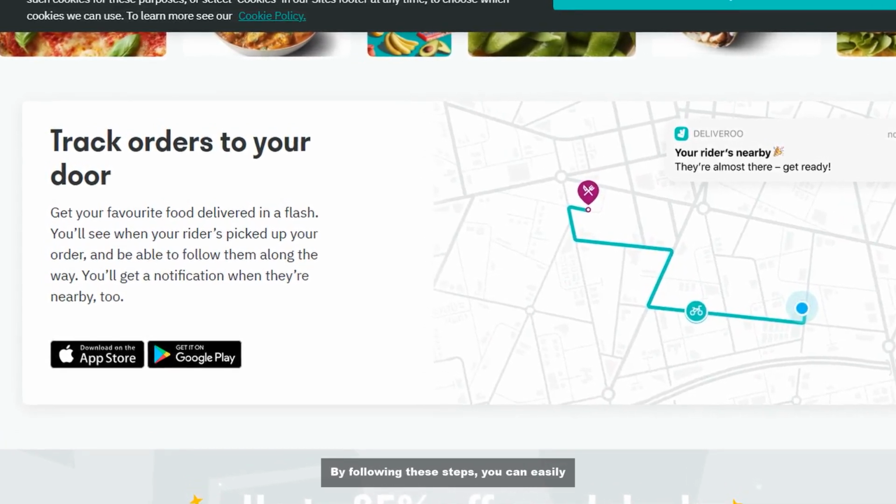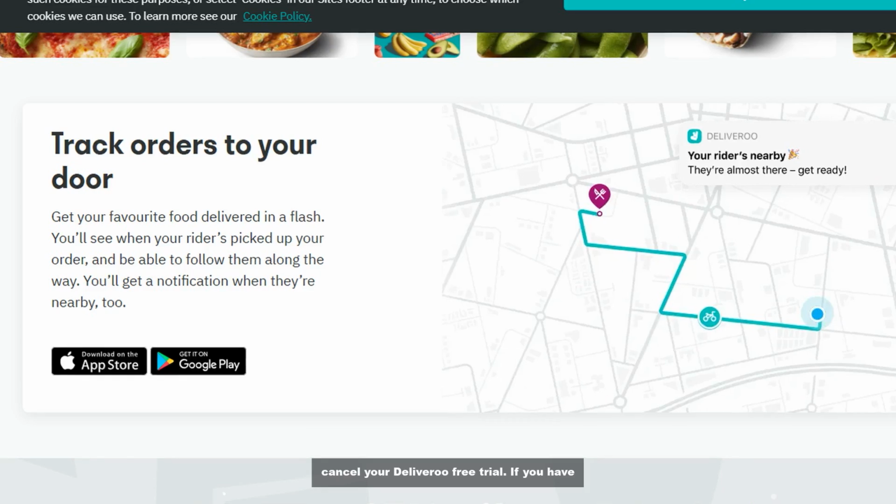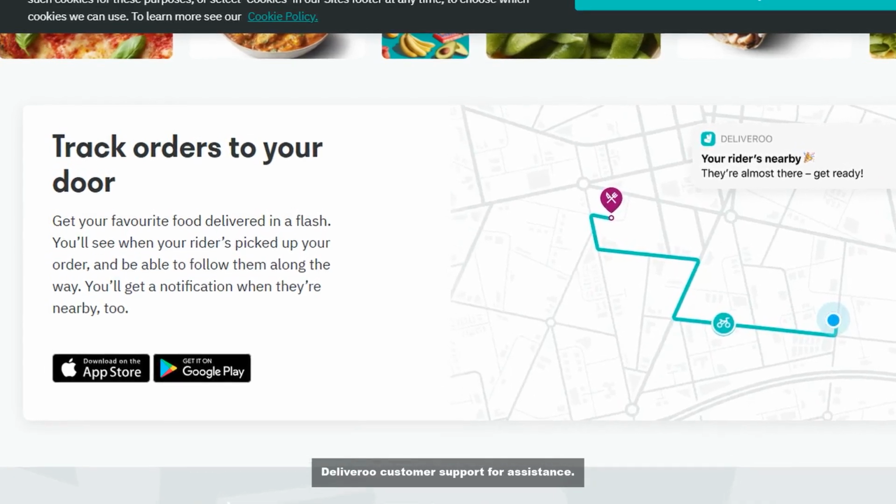By following these steps, you can easily cancel your Deliveroo free trial. If you have any issues, consider reaching out to Deliveroo customer support for assistance.